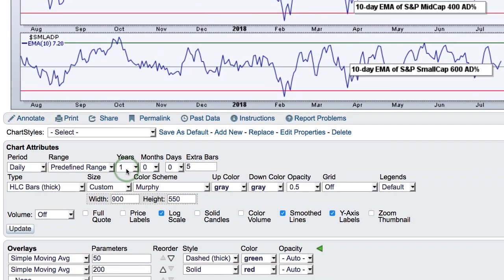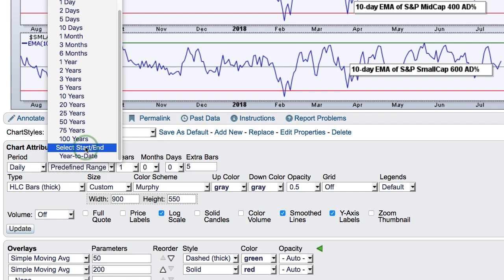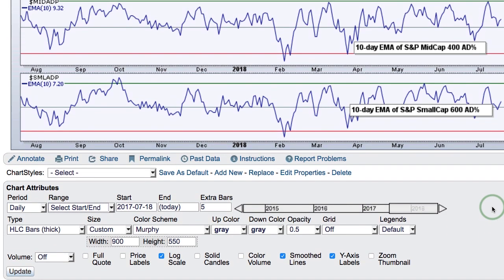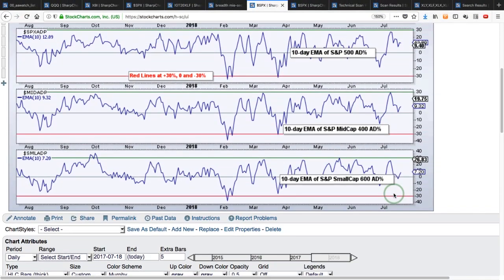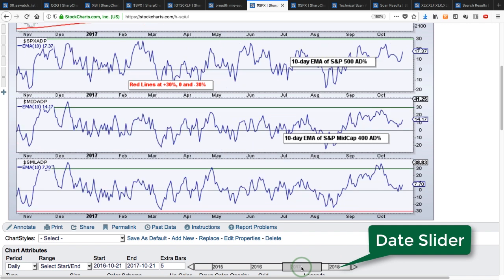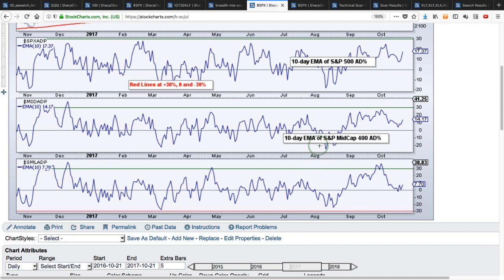You can see I've got a 1-year chart here now, but if I change this to select start and end date, I get a slider. And I'm going to scroll up just a little bit there. And you can see I'm going to move that slider, and this is going to shift the chart so I can see what was happening in the past.